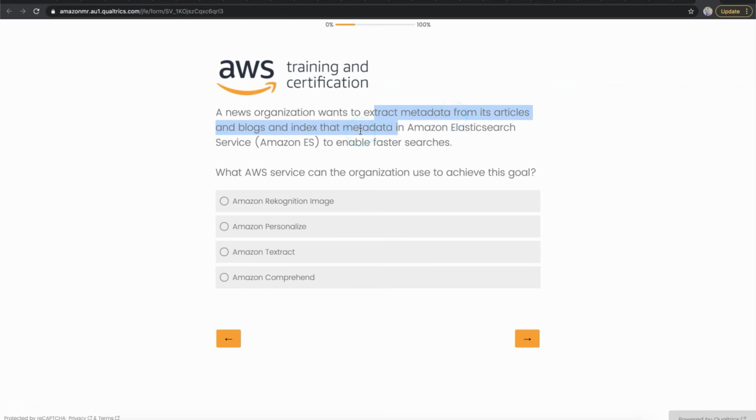We have text data, and we have Rekognition. It is for image data. Personalize is for some different problems, not for text. Amazon Textract is extracting the text information, text data from images and from PDFs, as you know, and something like that. And we have Amazon Comprehend. I think Comprehend is doing this kind of task.